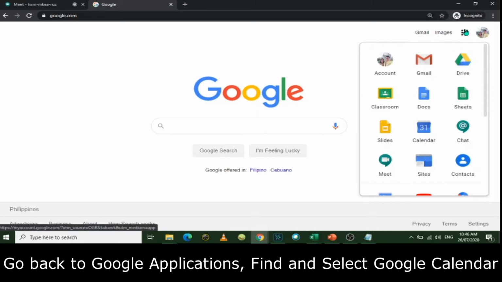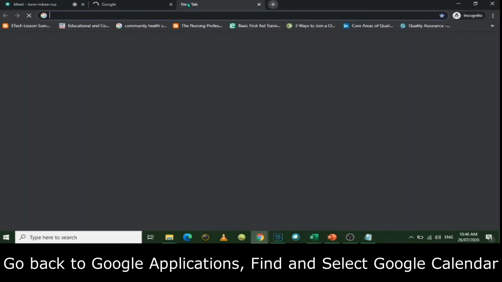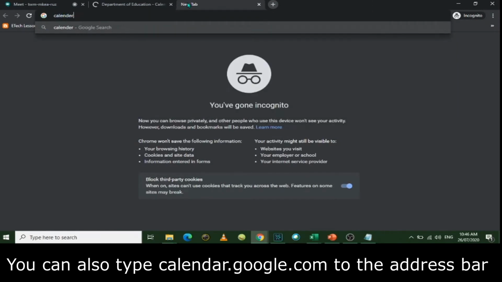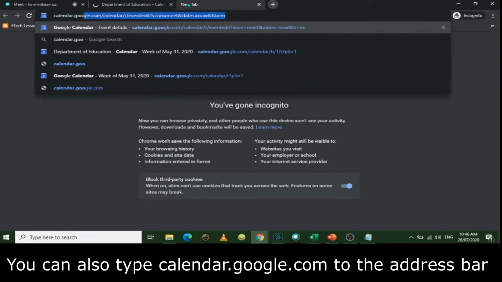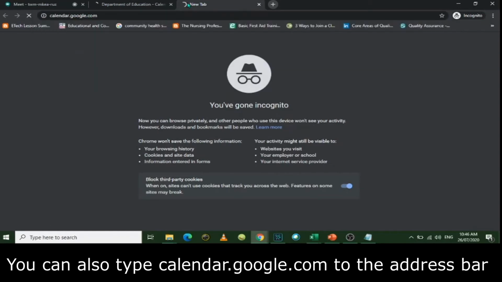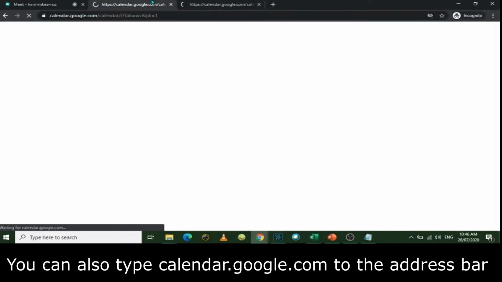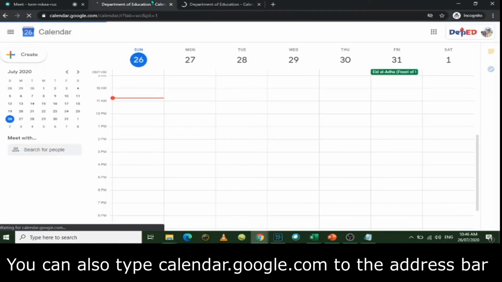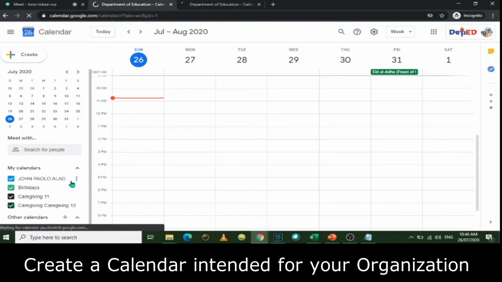Find the logo of Google Calendar and select it. You can also type calendar.google.com to the address bar. So this is where you can create your event or schedule a meeting.